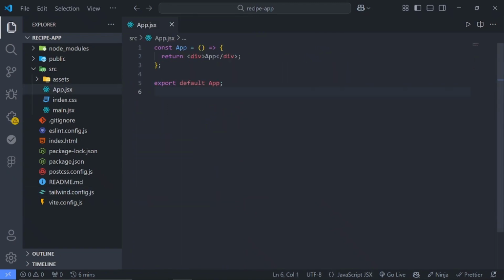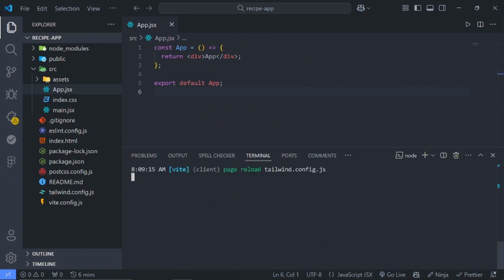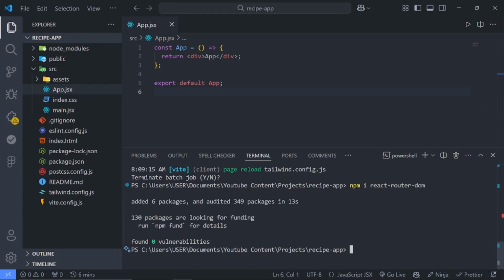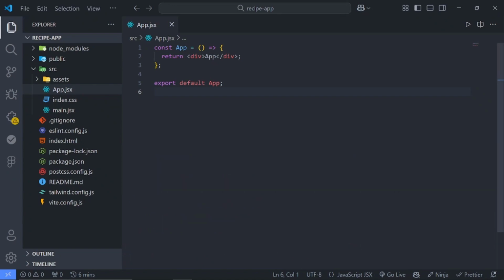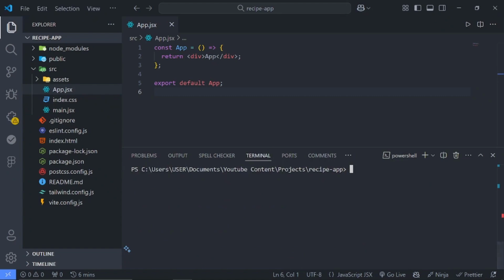So we can go back now, and the next thing to do is to install React Router DOM. So let me stop my server and say npm i react-router-dom. In case you don't know what React Router DOM is, it's basically a package that allows us to create different routes in our React project. So I can clear this out, and I guess we need to set up the font.